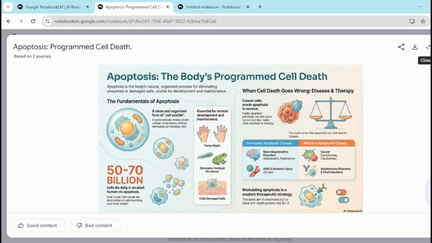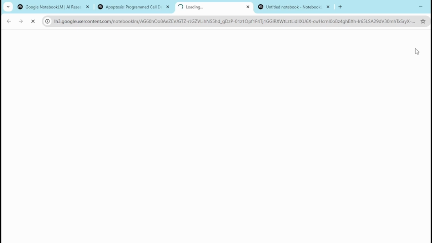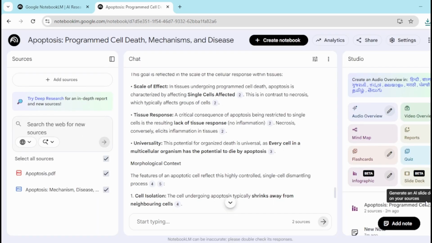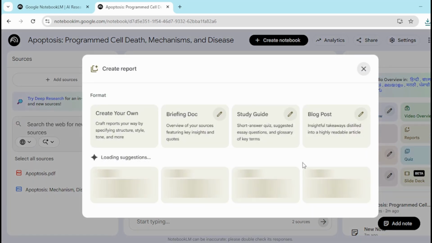You can share it, you can download it as a PNG file. If you download it, it will come as a PNG file. It will go to your download. Suppose you click that, it will show and it will be downloaded into your download folder. So that will be another use. Infographic, slide deck we have done, video overview, audio overview, mind map. Reports is another important feature that we must know.